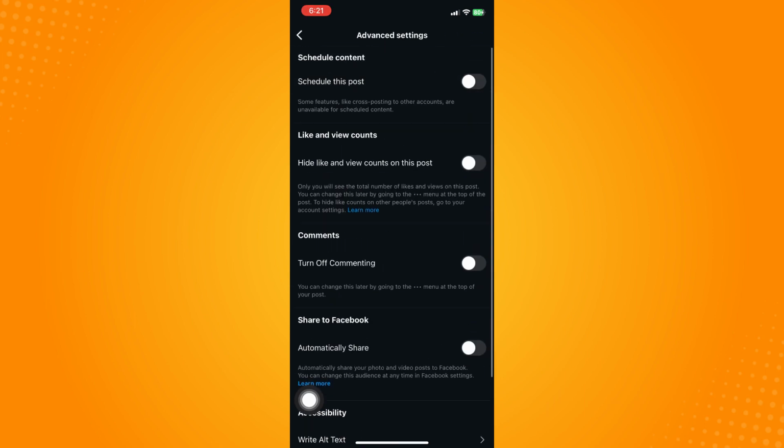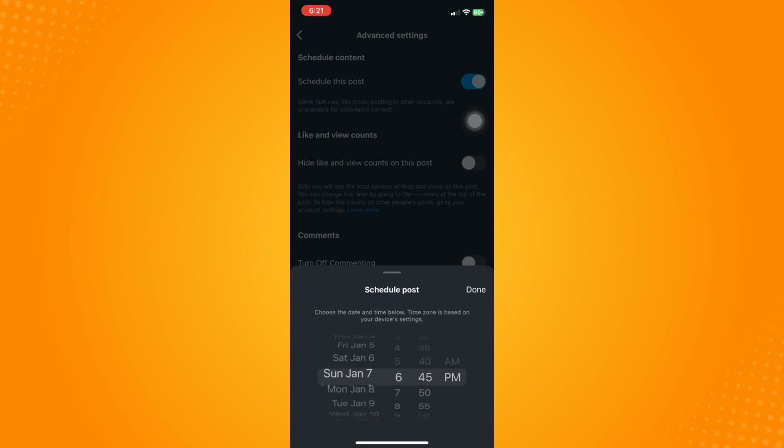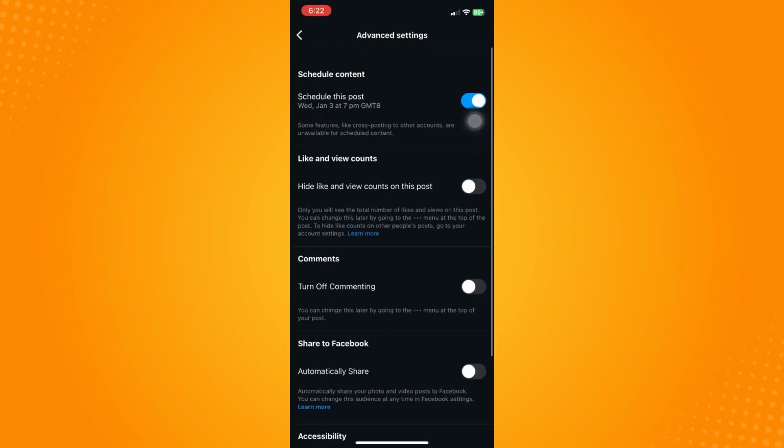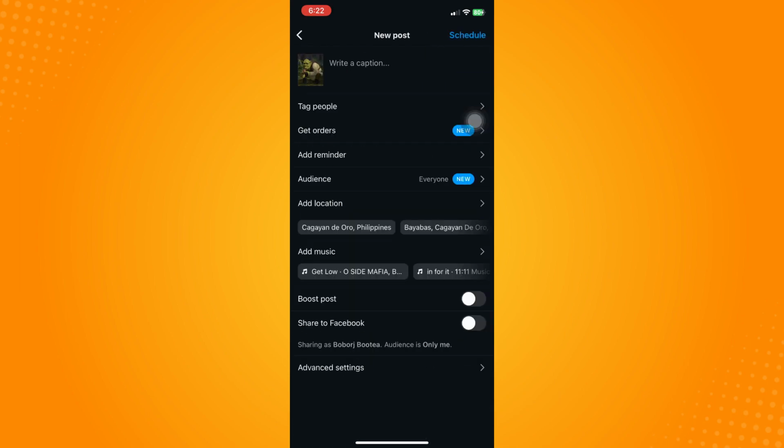And then on the upper part where you can see schedule this post, click on that, toggle that on, and then you can now schedule when you want to post that one. So let's say here today around 7 p.m. and then tap on done here and then go back and then tap on schedule on the upper right.